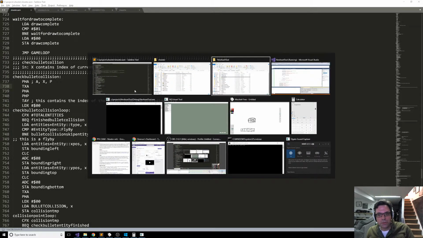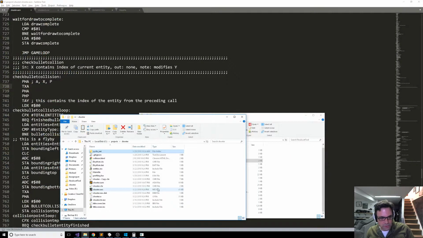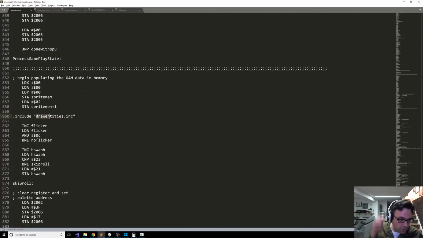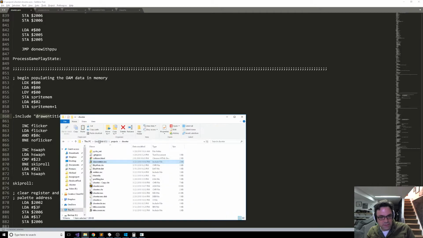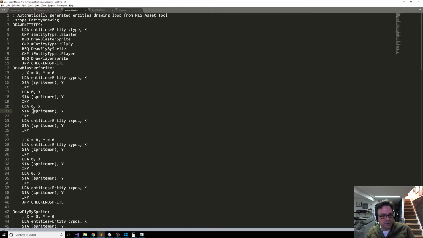Now, for the slightly scary part, we're going to take our draw entities and put it into the shooter folder here. Okay, that actually built. Now I know that there's going to be stuff that's not working. For example, the sprites are going to be totally messed up because none of that's actually loaded in properly. The tiles are just hard coded to 0, sort of the palettes. So we'll have to fix that.